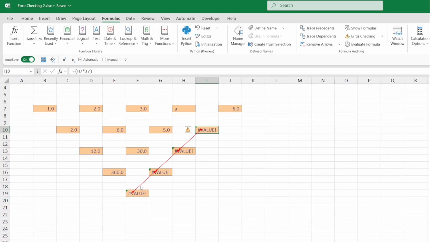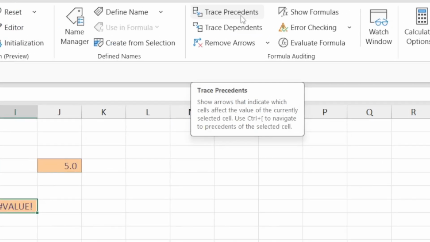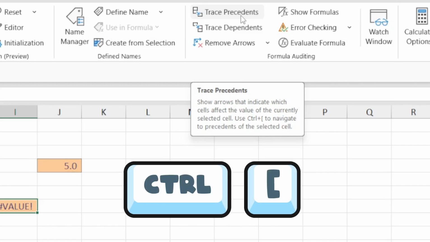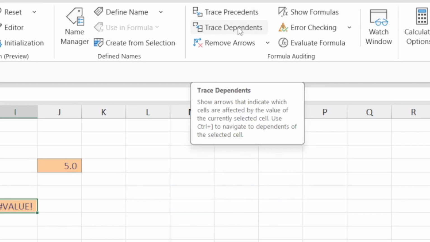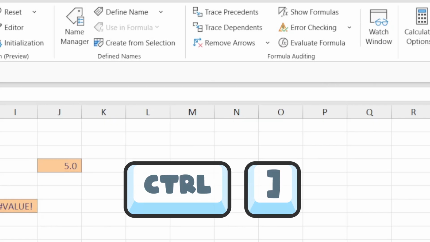So clicking it would take you directly to a cell that could be way off to one side from the formula that you're looking at. Another feature of Trace Precedents and Dependents, if I remove the arrows, is this keyboard shortcut that is shown of Control and the open square bracket and Control and the closed square bracket.